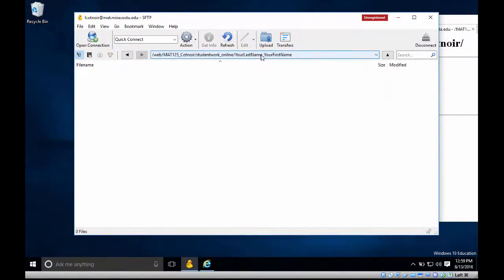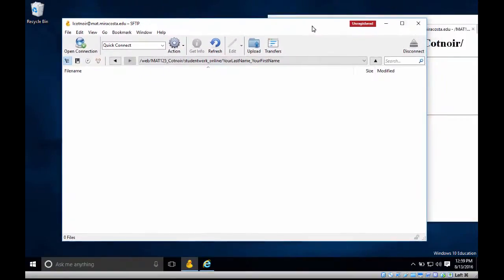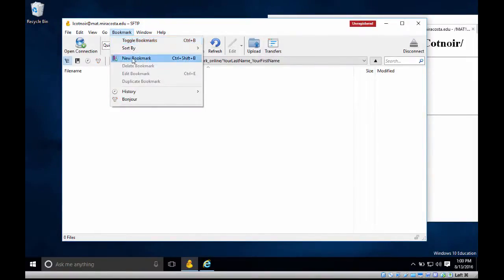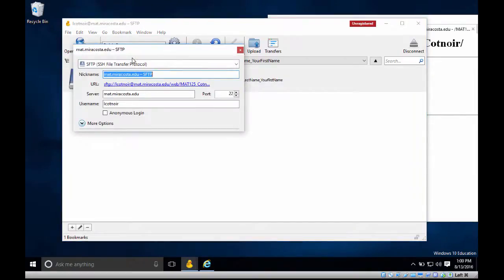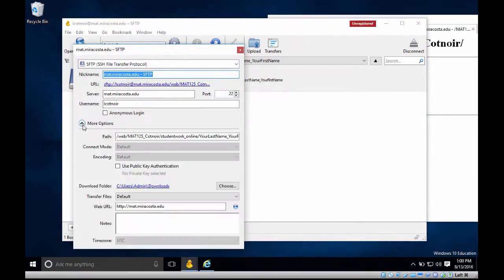Okay, let's pretend like this is your folder, and this is what you would see. You would see nothing. It should be empty when you first approach it. And so I want to show you how you can do a couple of different things. One is that if you wanted to bookmark this right now, you could go up here and say new bookmark. It's going to ask you if this is what you want, and you'll notice that when I click on more options, remember earlier I said we'll talk about this later, you see that it's bookmarking all the way down to your name, which is kind of cool.